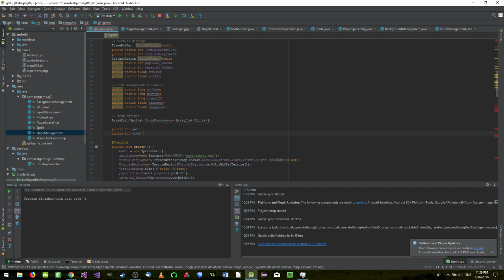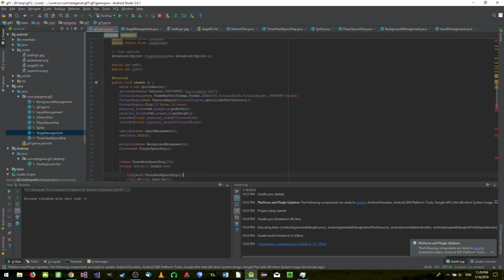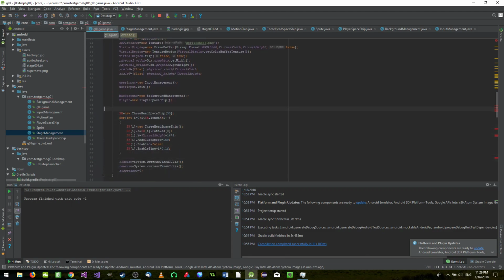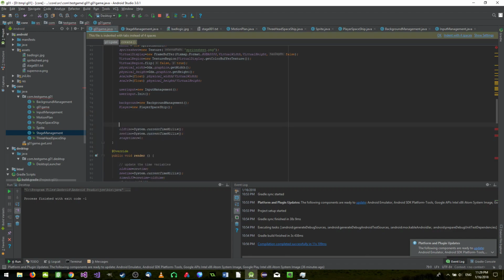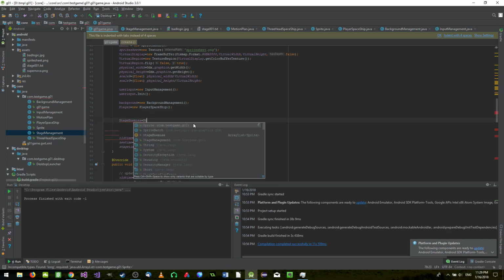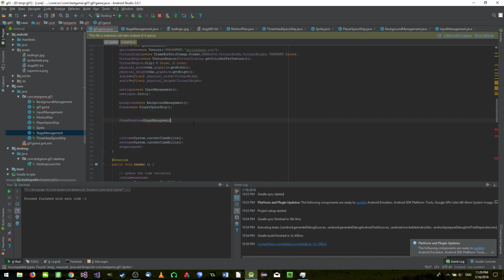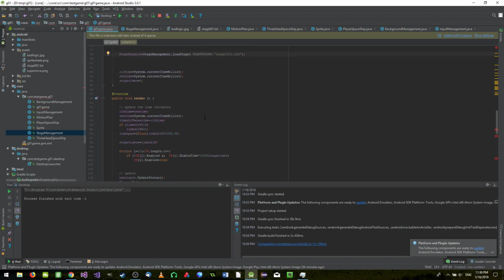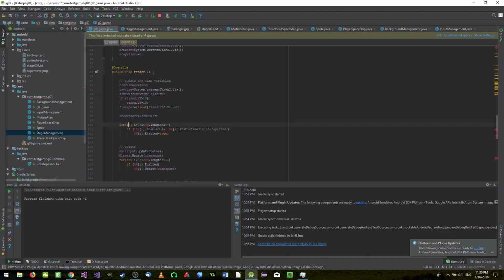Okay, no problem there. Now stage enemies, let me go to the constructor. Now instead of using this, I won't use this anymore. Instead I'll do something different. I would say stage enemies equals stage management dot load stage semicolon. Now I need to provide the file name, which is stage 0001.txt. Very simple, very straightforward. Now let's go to the other part of the code.